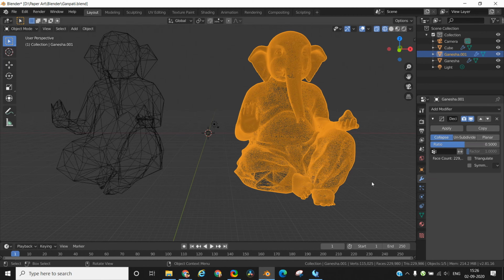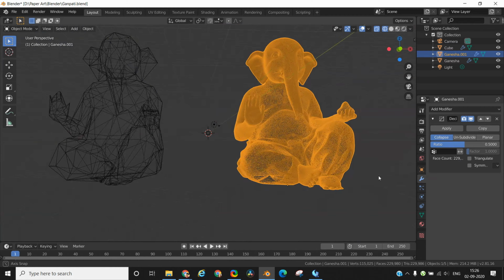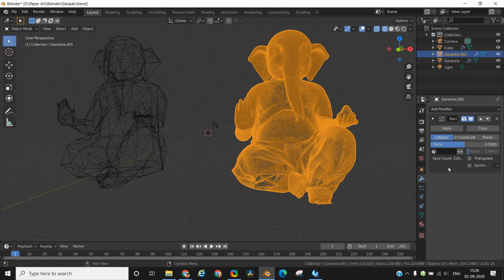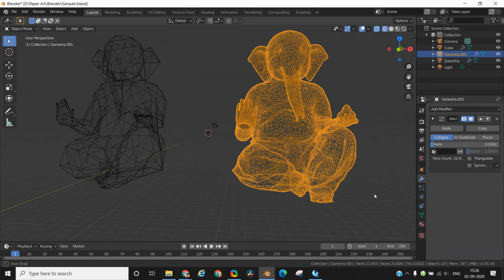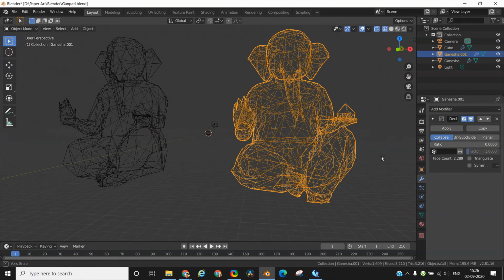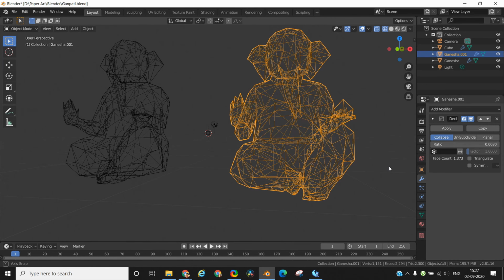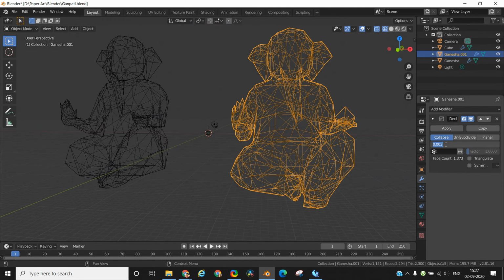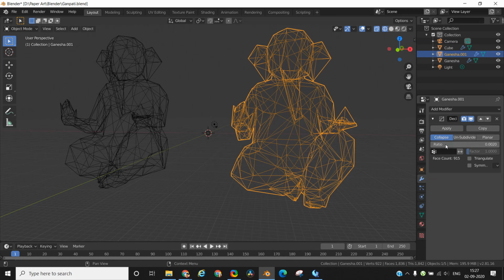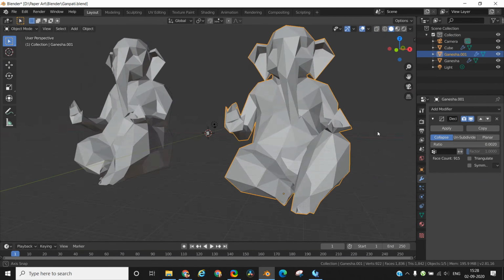So instead of 1, type 0.5 and see what effect it has on the model. As you can see, the faces have reduced by half, but the model is still very complex to build on paper. So what we are going to do is keep reducing this number till we reach a stage where the model is simple enough to make on paper. And finally, at a ratio of 0.002, we will get our desired low poly model.